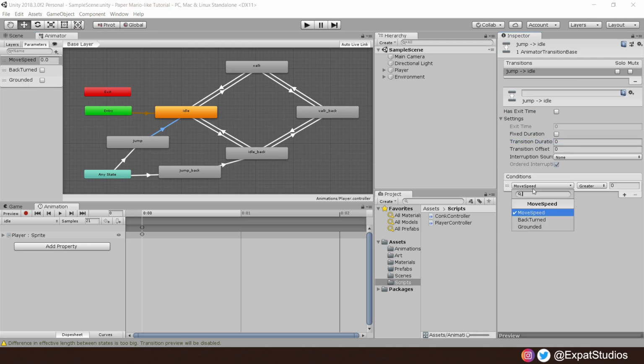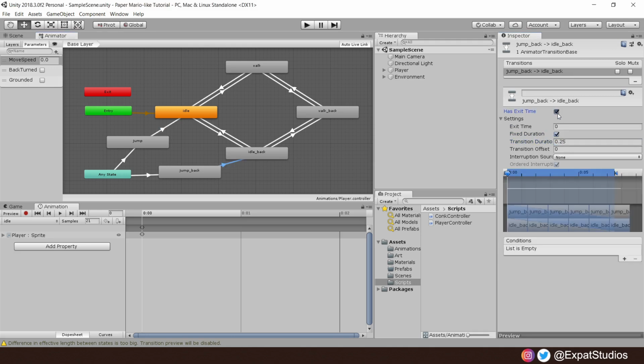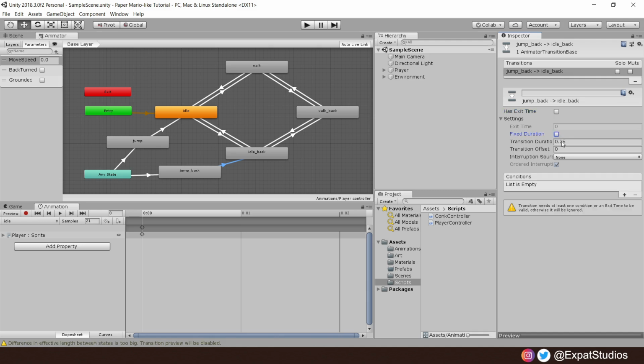condition, just the 1, grounded, true. And do the same but the opposite for idle back. 0, grounded is true. There we go. Hit save. Let's head back into the player controller script and apply these parameters to our inputs.